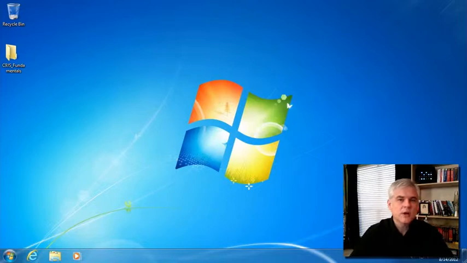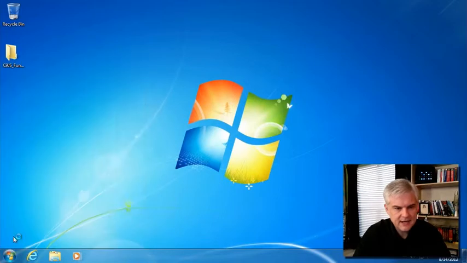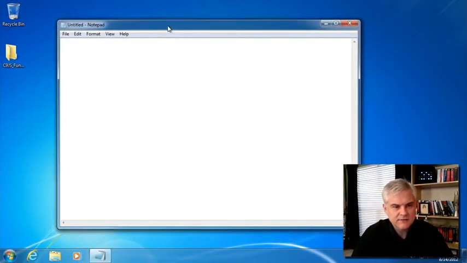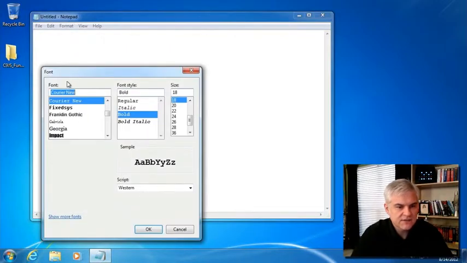All right, so the next thing we want to do is configure Notepad. I'm going to go ahead and just type in Notepad in the search bar. And I've already taken the liberty of doing this, but I want to show you what I've done. I went to Format, Font, and I changed the font to Courier New Bold 18.